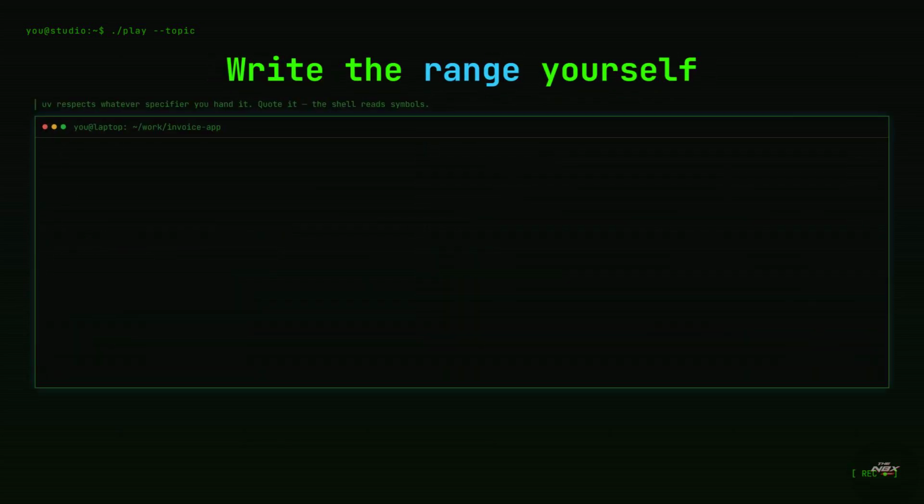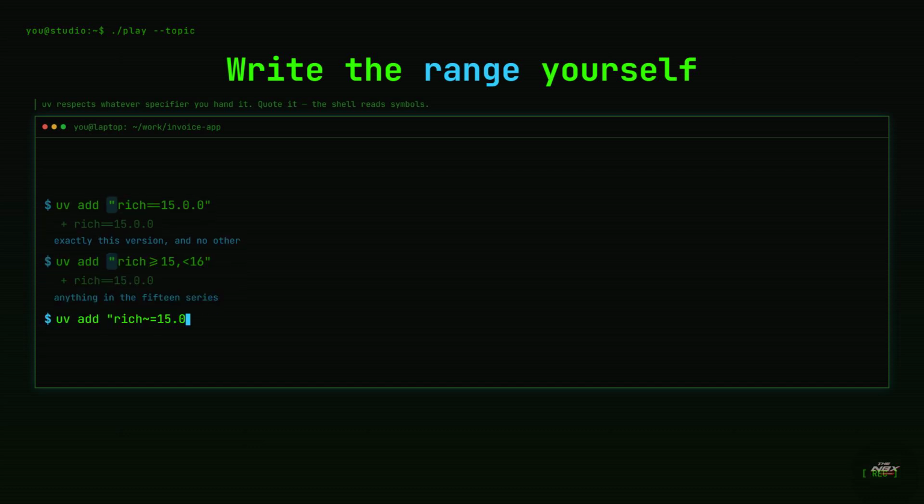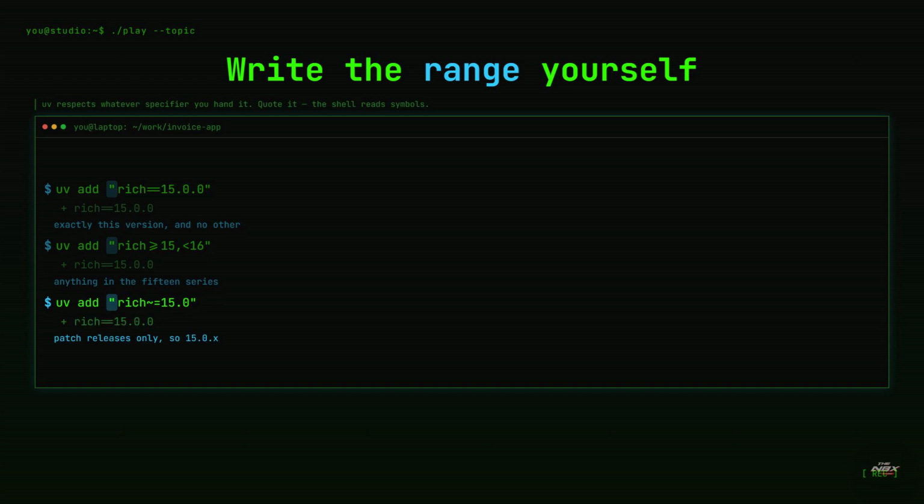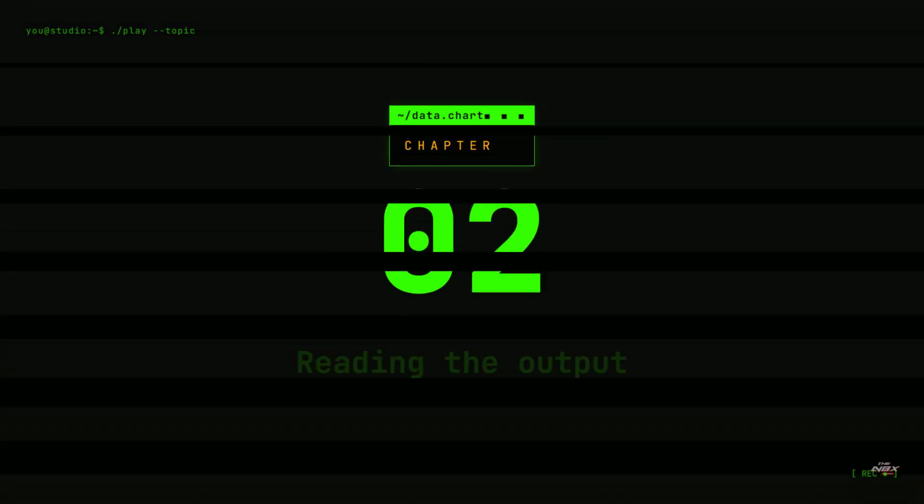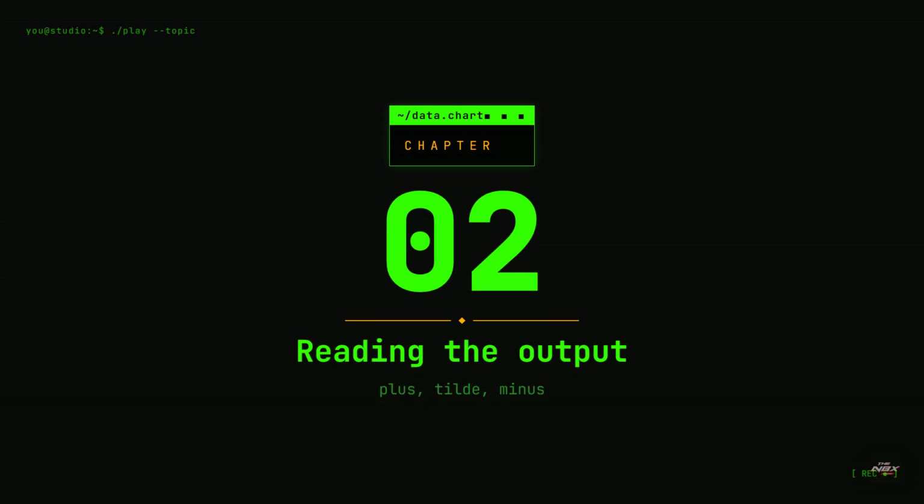You can of course write the range yourself, and uv will respect whatever you ask for. Quote it though, because those symbols mean something to your shell too. Pin exactly with double equals, cap an upper bound with less than, or allow only patch releases with a squiggle equals form. Now the symbols uv prints while it works, because they carry real information.